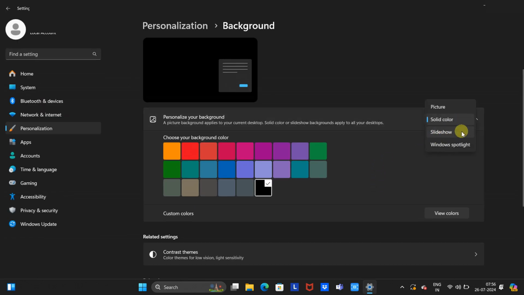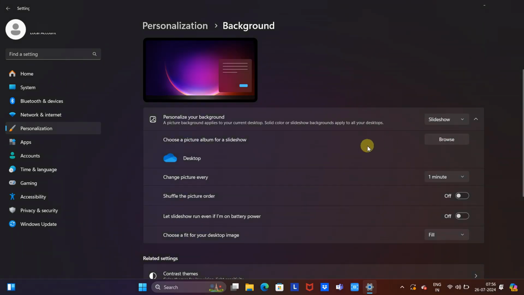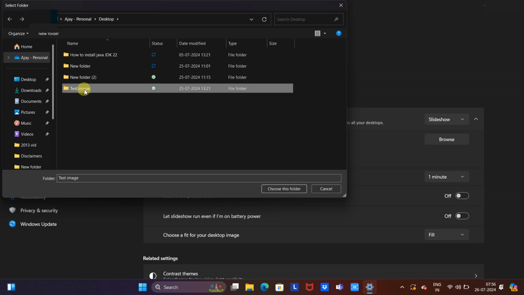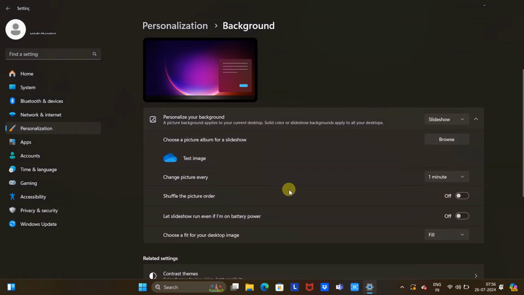And now guys, just use other option, which is slideshow. This option is very interesting. So if you want to use a slideshow option, we need some images inside the folder, so we prepared for that. So just click on the particular folder that have some images.